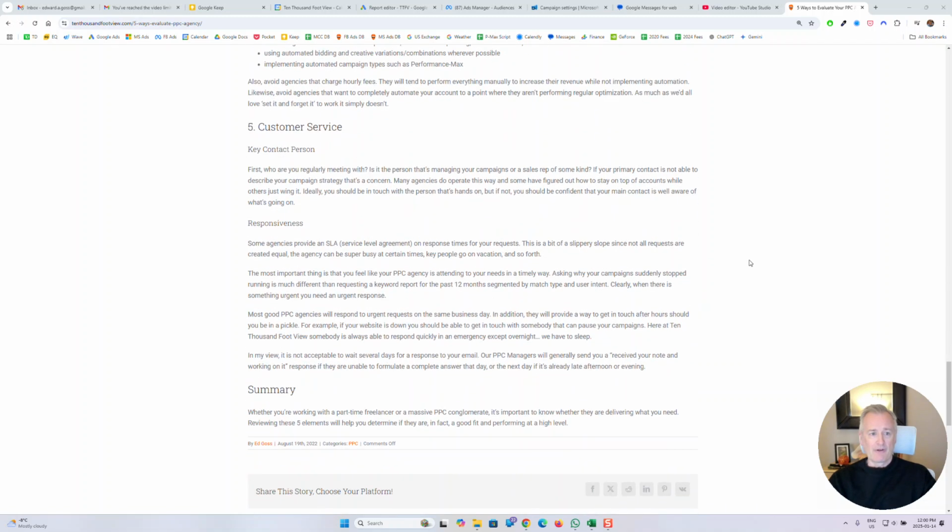All right, and then number 5 is customer service. So your key contact person. Ideally, it's somebody that's actually managing your campaigns and not just a customer service rep. That's okay in some situations, but you're typically going to find that working directly with the pay-per-click manager is going to yield better results, and you're going to be more on top of things.